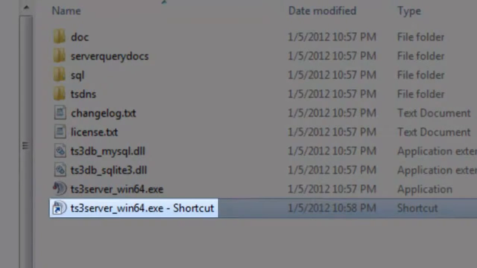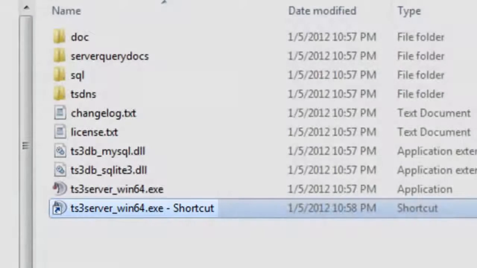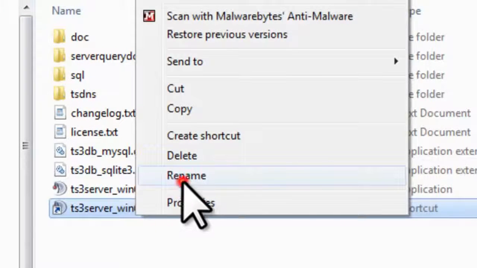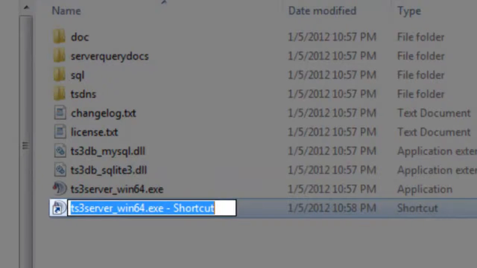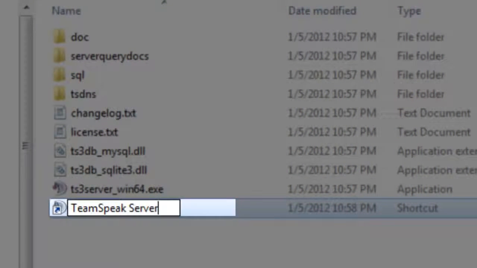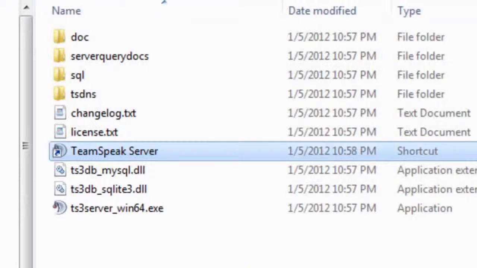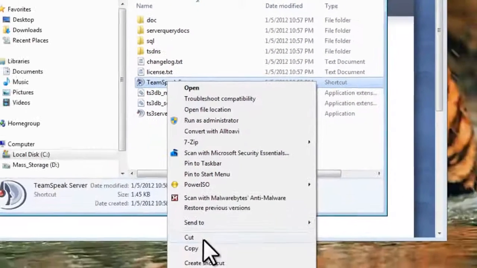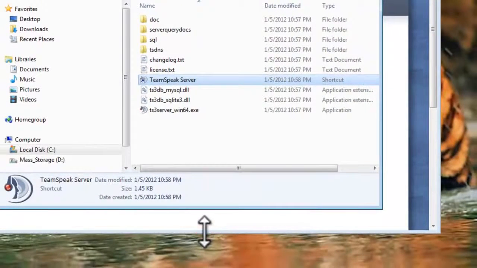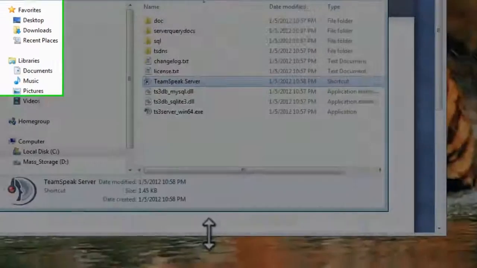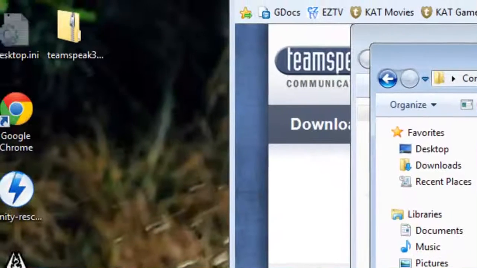It will create a new file directly below with the same name with a shortcut at the end of it. Let's rename this file to something easier to read. Right-click on the file and select Rename. Enter TeamSpeak Server for the name, and press Enter. Now to place this on the desktop, we'll right-click and select Cut. And now we'll right-click somewhere on the desktop that has no other icons, and select Paste.